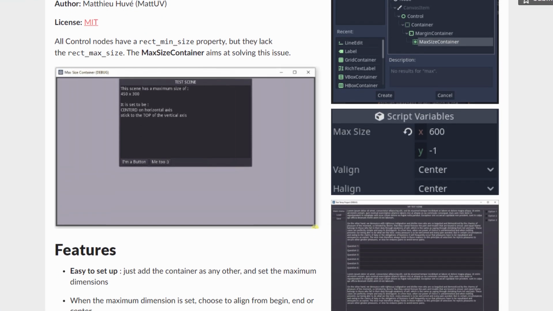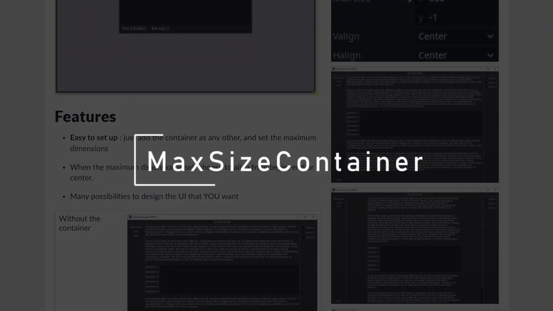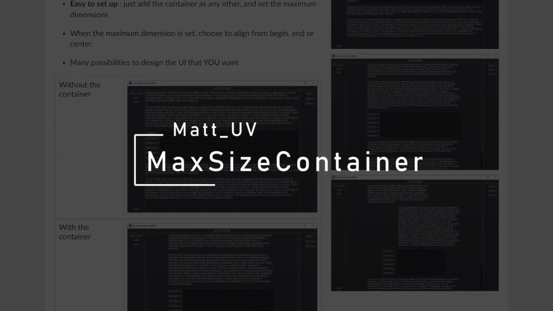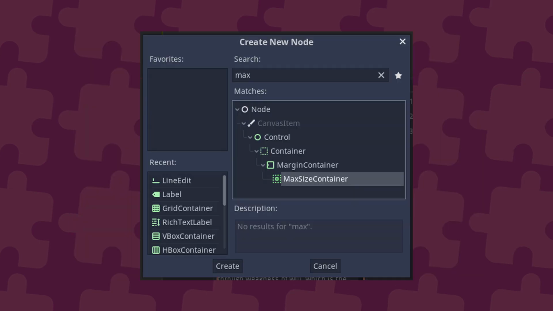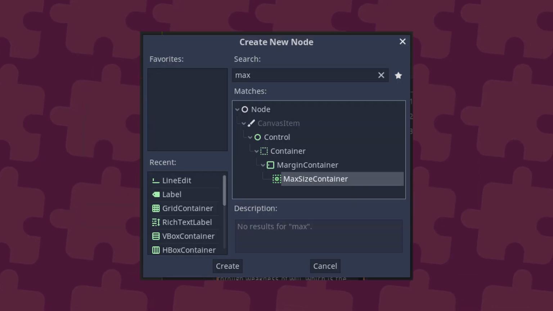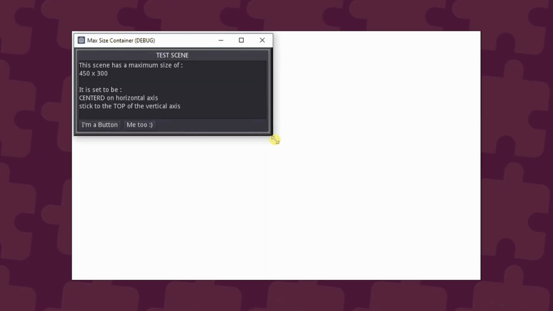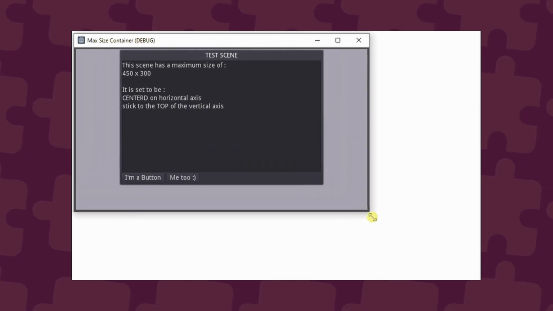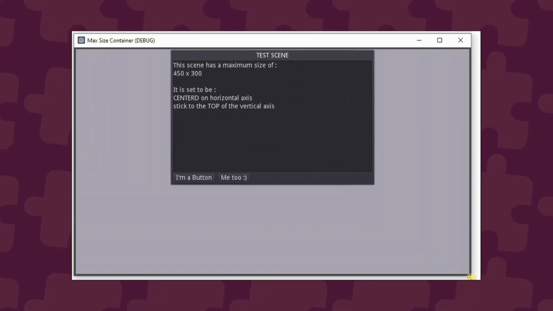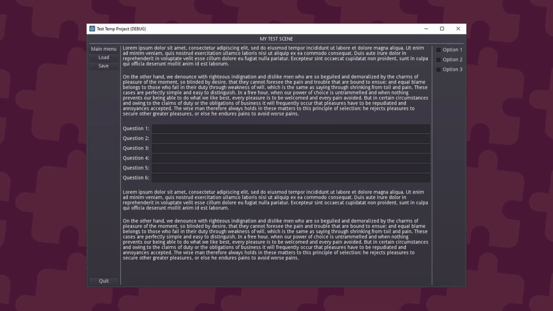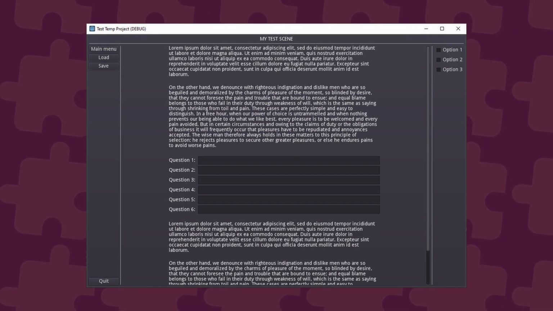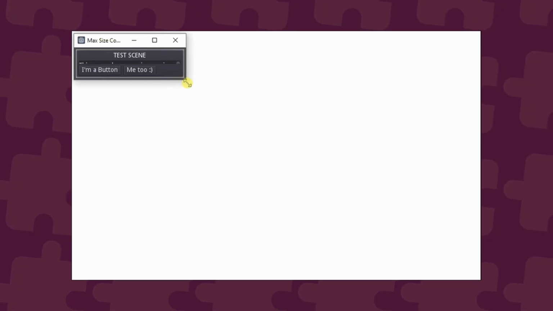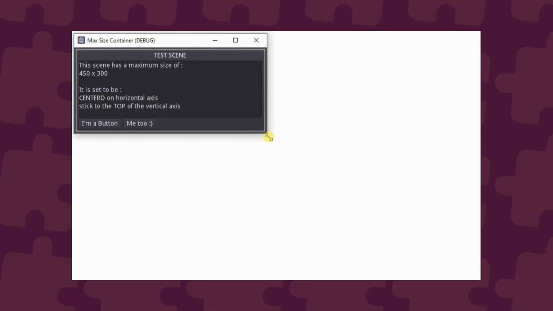Godot's UI system is great, but it lacks some features, and MaxSizeContainer by MattUV is trying to add one. Just like you can already set a minimum size, now you can also do it for the max size. This comes in the form of a custom node, to which you define the maximum size, and then voila! You build your UI as usual, and you won't be bigger than what you define. This is especially useful when presenting text, as you really don't want it to span over the whole screen. This is a good example of an add-on that could totally be integrated to Godot Core in the future. Great job!